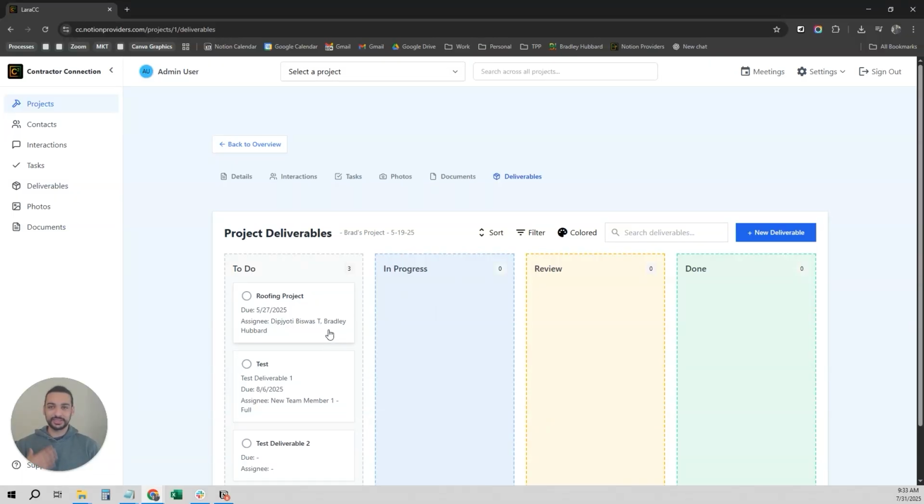Tasks are essentially things that need to get done just at any given moment, and deliverables are the main services that you deliver.